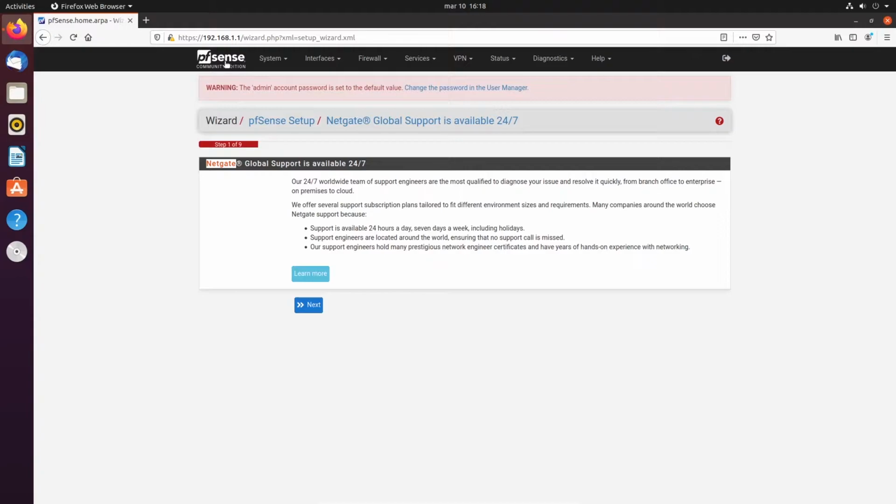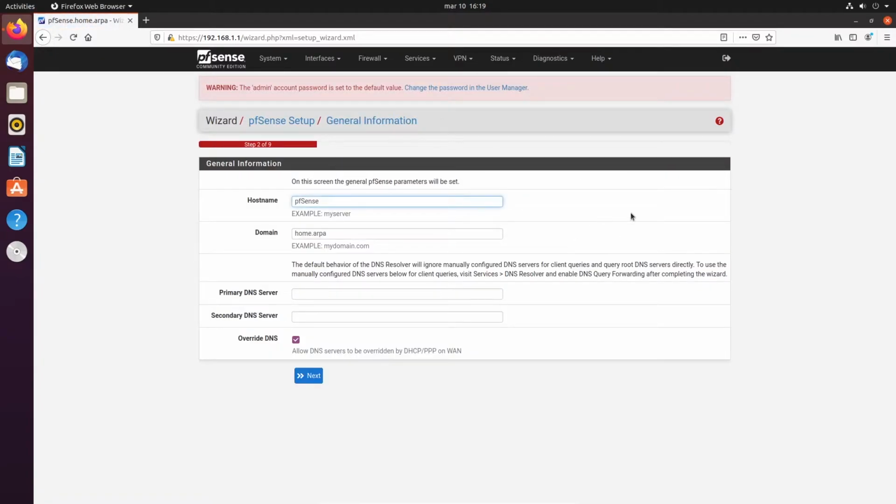Netgear acquired PfSense, so you will see some Netgear here and there. Next, the host name for this machine: PfSense. You can set up a domain name if you have one, let's say for instance your company domain, or the domain you set up on your home network. Here you can set up DNS servers when you connect to the internet with your router or with your modem, I should say.